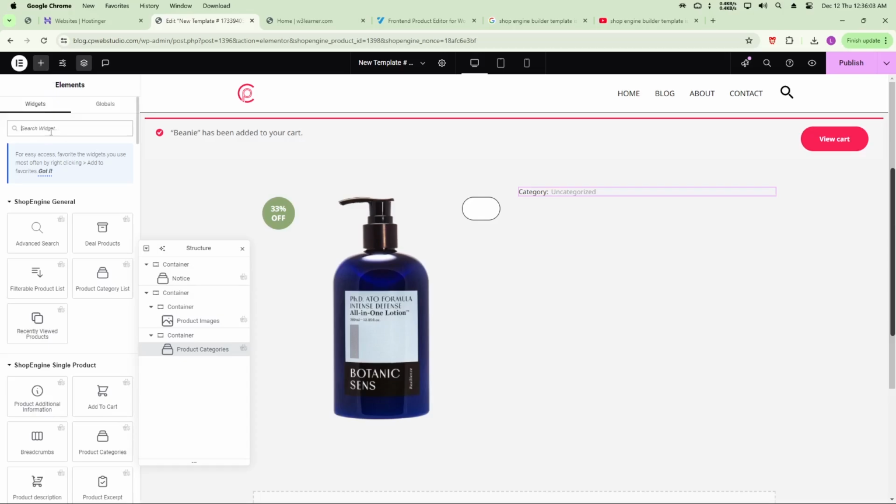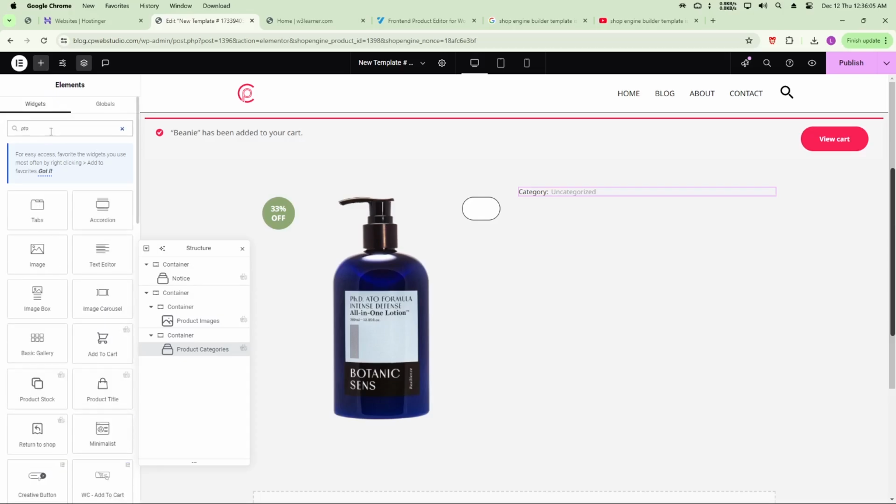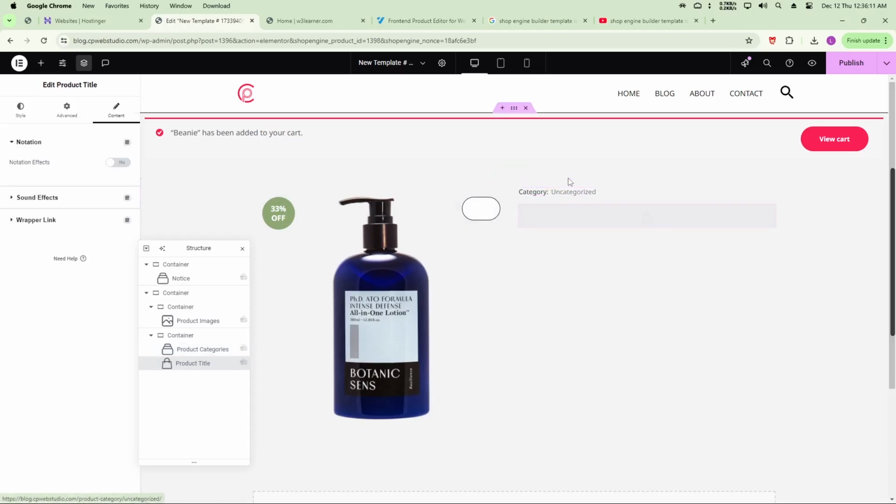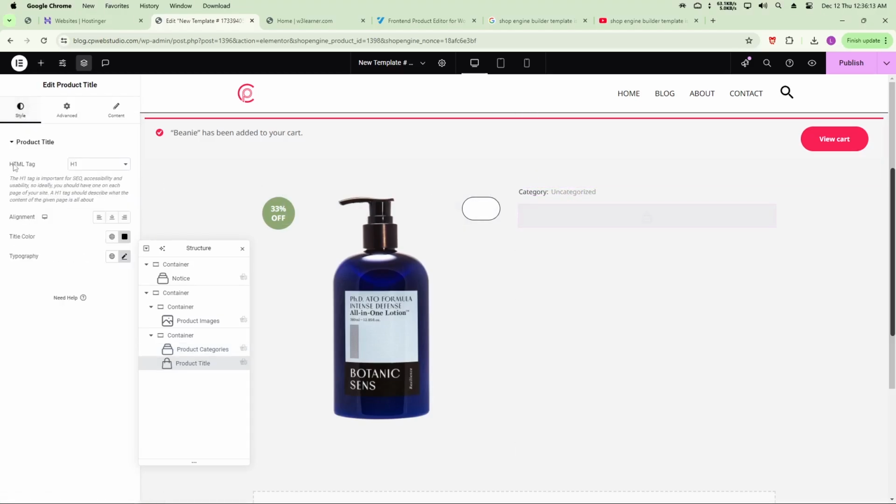Here I will search product title, and again drag and drop it over here. Here go to the style option, and these are the alignment, title color, and all those stuff. And you can also change the typography of the title. Now I am leaving it, but feel free to customize it if you want.